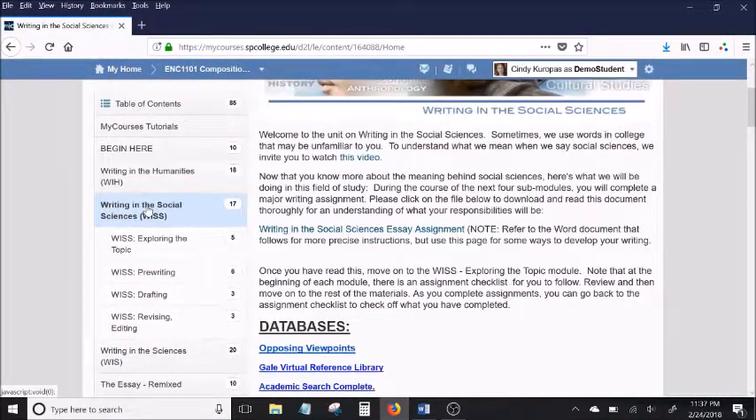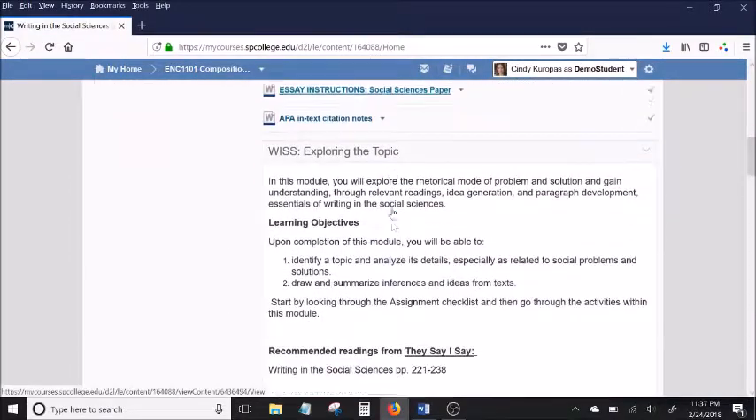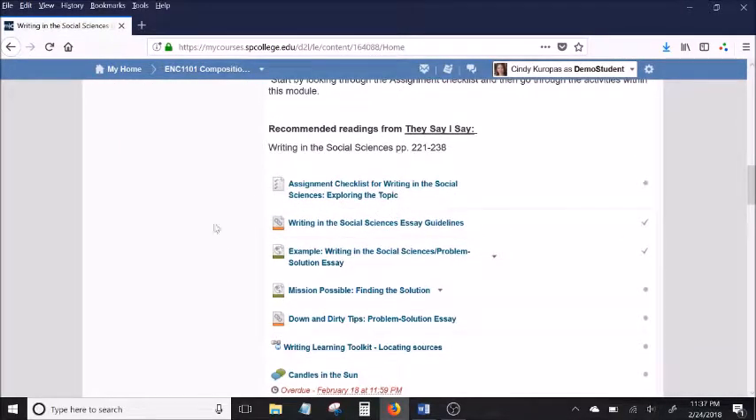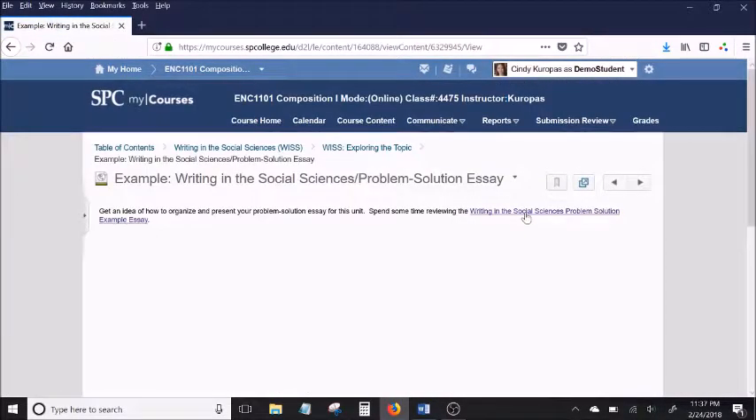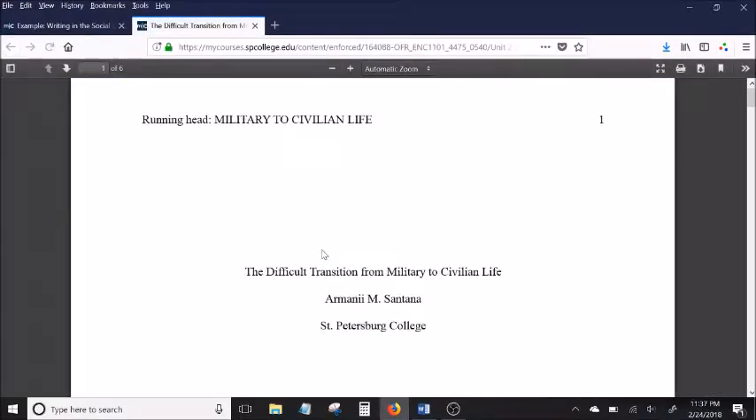So when it comes to the social sciences essay, if you go into the course content and click on the social sciences folder, if you scroll down a little bit, there is an example of a problem solution essay. If I click on this and then click on the next link right there, here is the document. Here's a finished social sciences essay, a problem solution essay about the transition from military to civilian life.